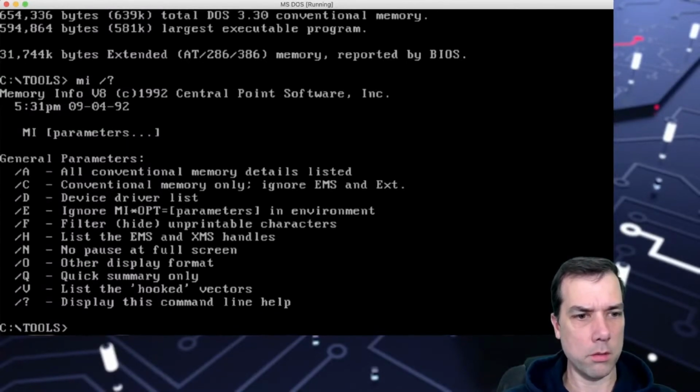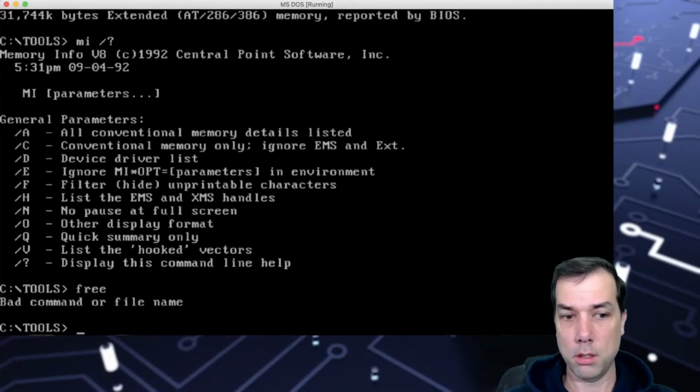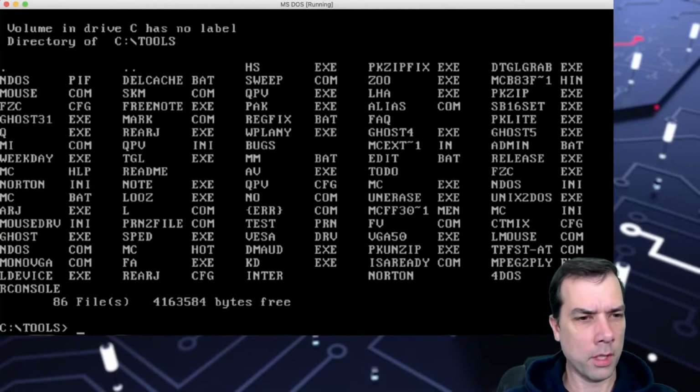All right, so maybe it was free. Mark and free. Nope. All right, there's MI. What's next? Where am I? MI. QPV is another image file. QPV probably stands for Quick Picture Viewer.